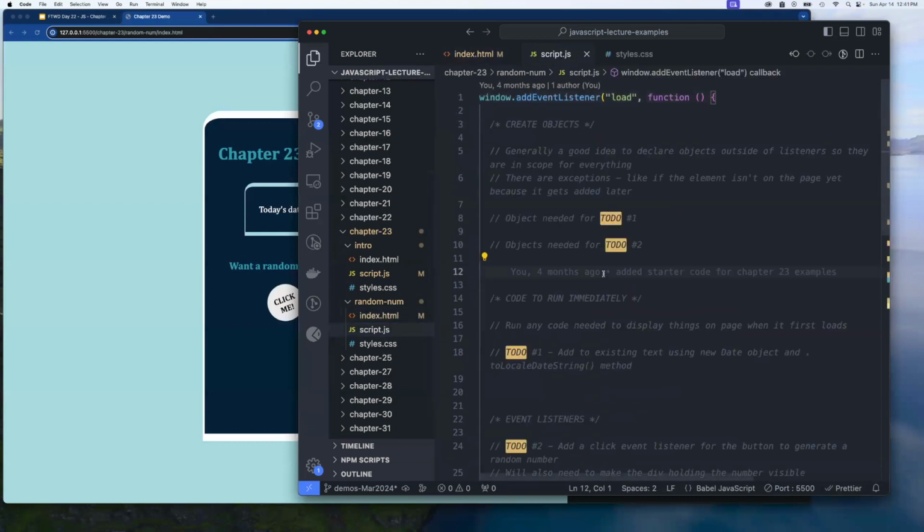This is where the magic happens because JavaScript is what makes it interactive, right? So I'm going to do everything in the order that I told you about. I've started out with window.addEventListener and load because you have to listen for the window to load before you can then run your code.